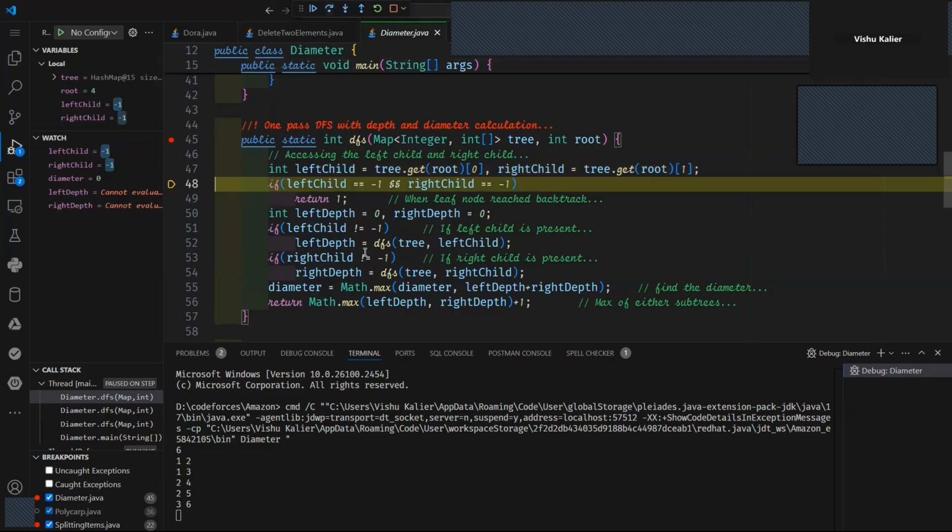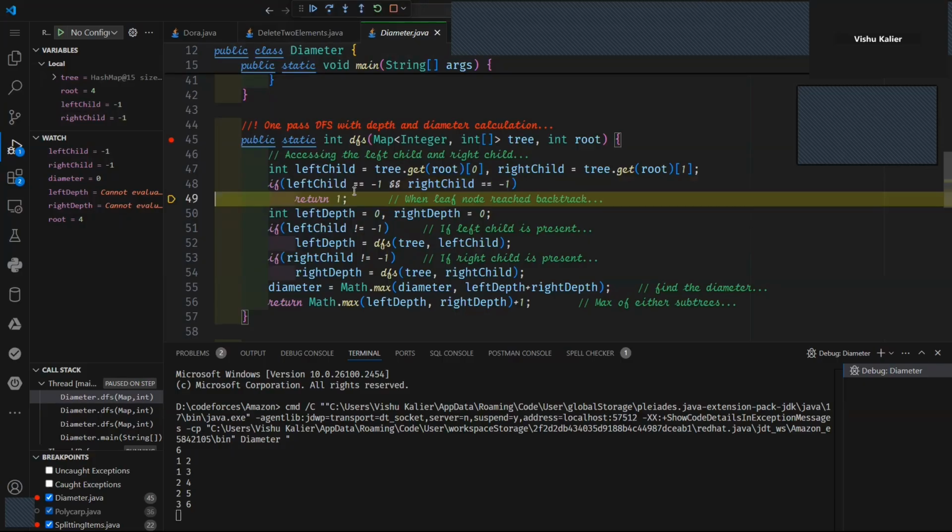Then we are now at node 4, right? We are now at node 4. If I print the root as well, we are now at node 4. Okay, now node 4 doesn't have any children because left child is -1 and right child is -1. So it will return 1.